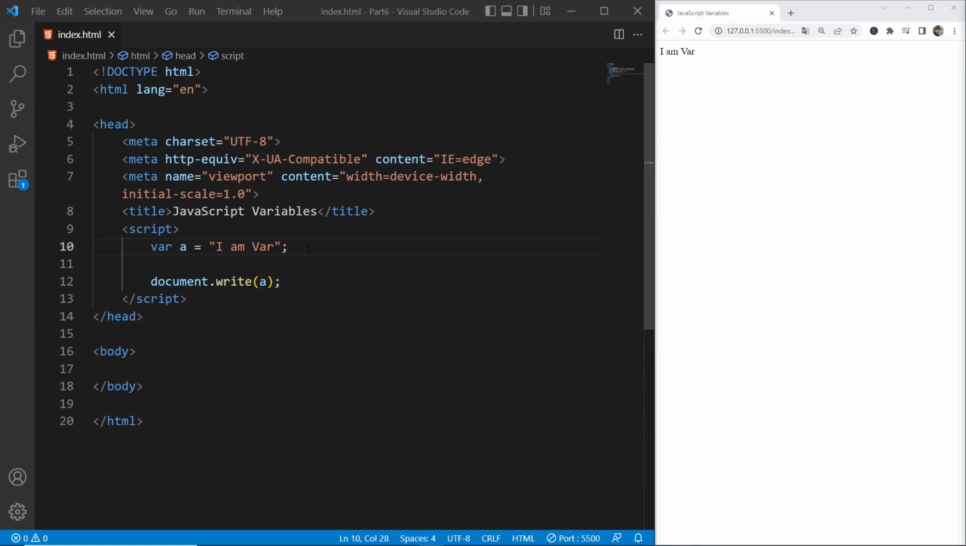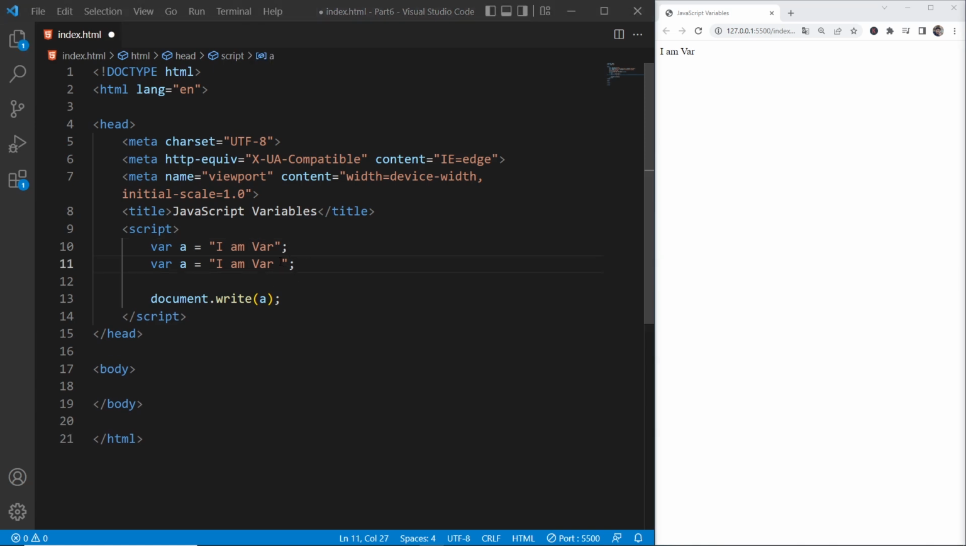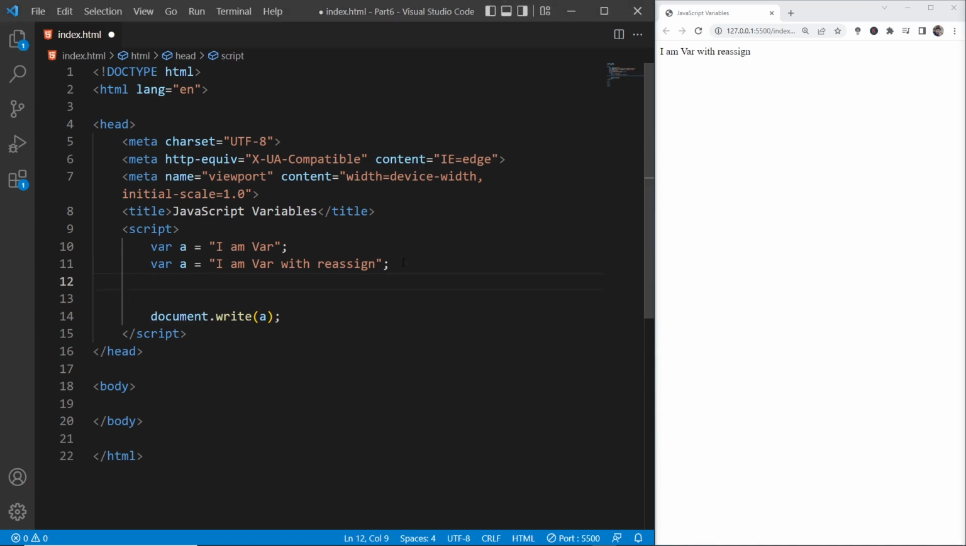Now I'm going to reassign this value using the var keyword. So I'm going to duplicate this line, and here I'm going to pass "I am var with reassign". If I save this file, this time it prints I am var with reassign. Next I'm going to override this value. So I'm going to type a equal to, inside the double quotes "I am var with override", and a semicolon to end this line. If I save this file, now it prints I am var with override. So if we declare our variable with var, we can reassign our variable, and we can also override it.